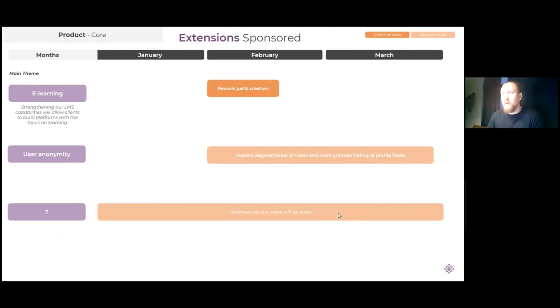Then for the sponsored part, again, some gaps here, but the e-learning part is already fixed. So we're going to work on reworking the course creation. Also there, a fundamental step back: we added this quarter functionality for statistics for the quiz. And with this, there were also some designs for how to generally improve the forms and creation steps of this, and this will be worked on next sprint.